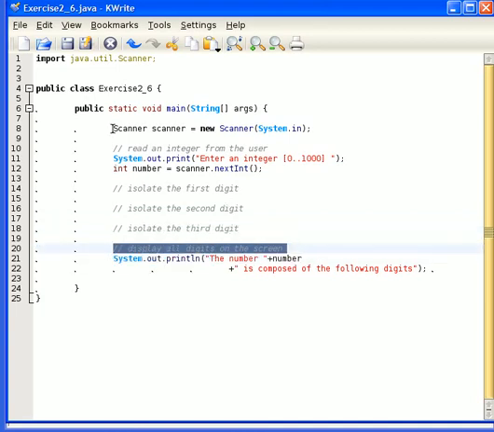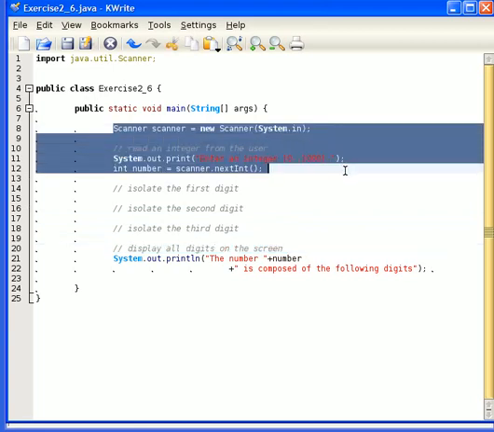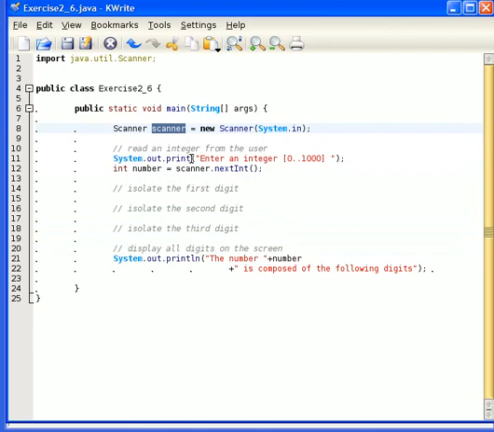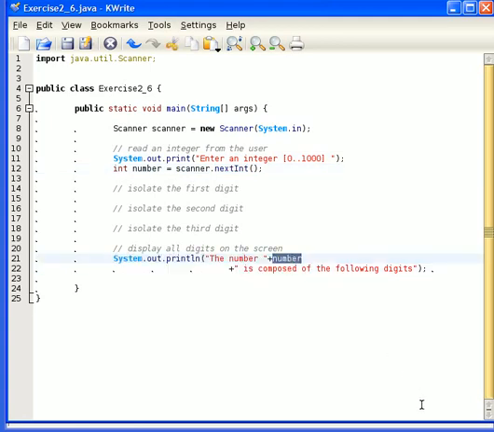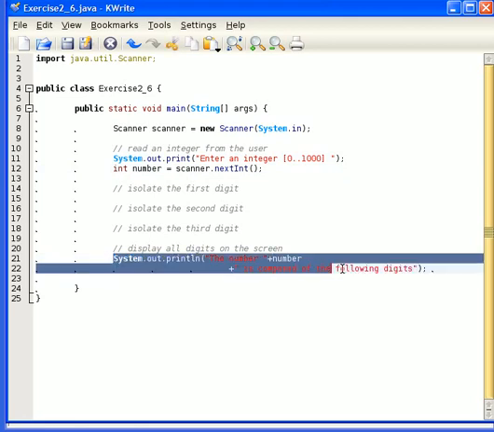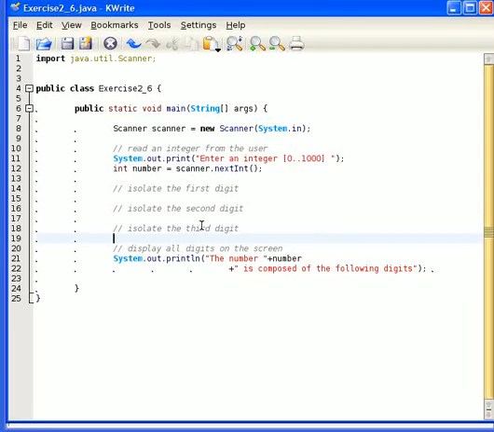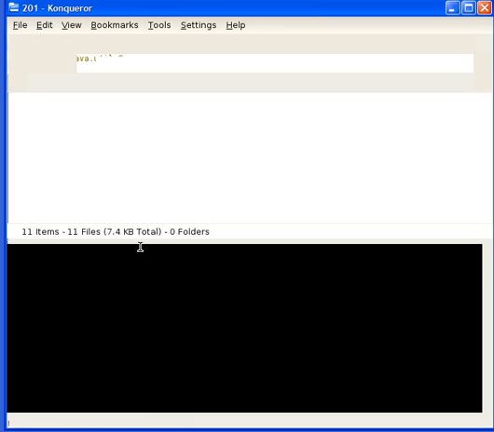So far my program is just reusing the recipes from the textbook to read a number from the user. I created my scanner, I'm displaying a prompt for the user, please enter an integer between 0 and 1000, and then I'm declaring an integer variable number and using scanner to read the next int from the keyboard. Once I'm done, I just display the number, and the value of number is composed of the following digit. Of course this display will have to be completed, but for now I have a skeleton of code that I can save and compile.